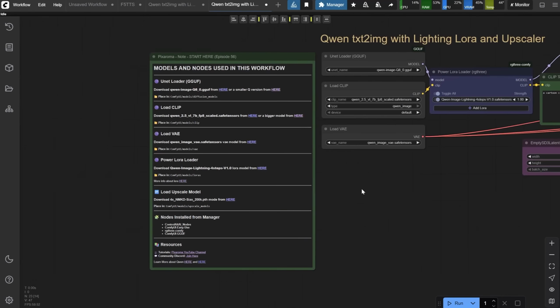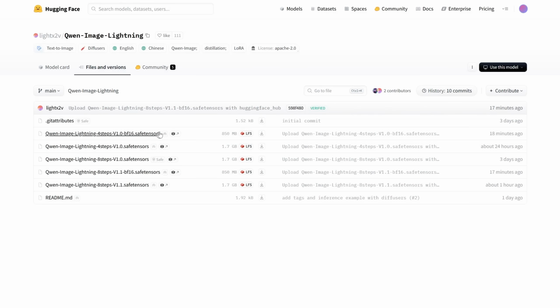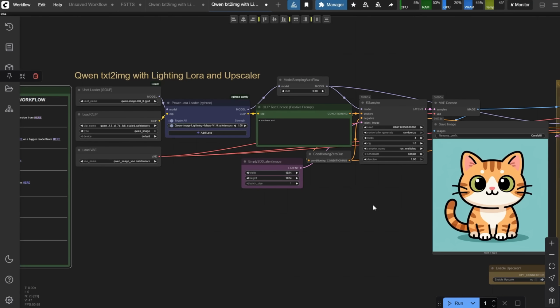I already recorded this episode 2 times, and each time, when I am ready, a new LoRa appears that might be better or faster. In the Pixaroma Note, I used the 4 steps LoRa version 1.0, but if you click here, you can see more LoRas, and some are only a few minutes old. Try different ones to see which works better for you. There are versions with 8 steps and with 4 steps that are faster. Depending on the LoRa you use, adjust the number of steps here to match it, and of course, load the LoRa here.